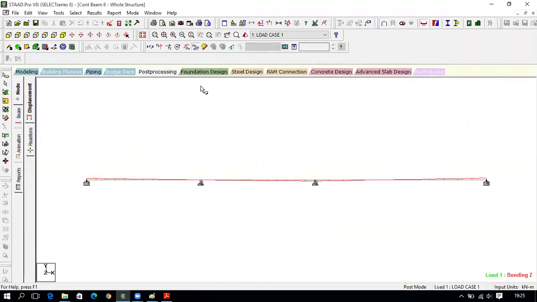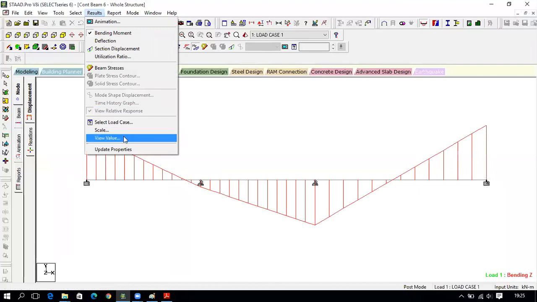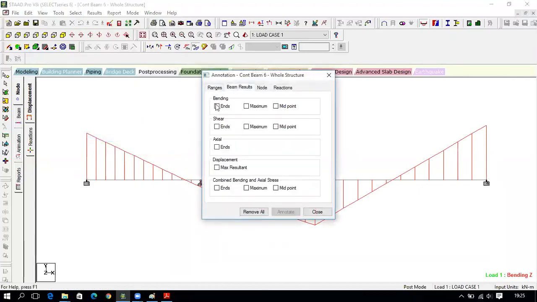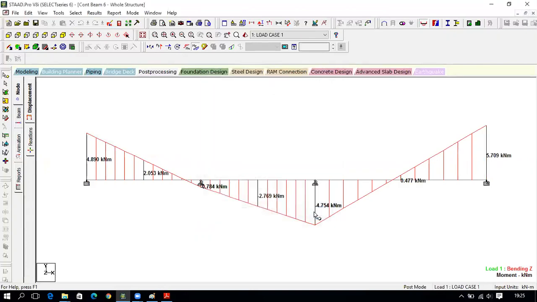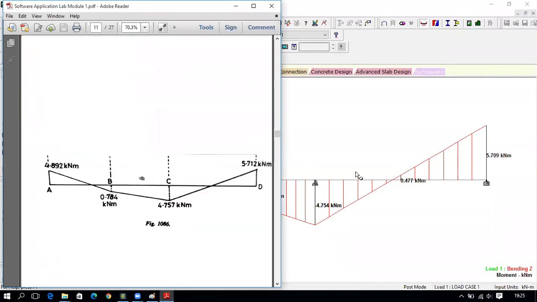So let us see the bending moment now. This is the bending moment diagram. Let us see the values. Results, view value, beam results, ends and midpoint, close. Now at the end here 4.892 is there. Here 5.712 is there. This is 5.709. At the support 4.754 is there. Here 4.757. So it is correct.